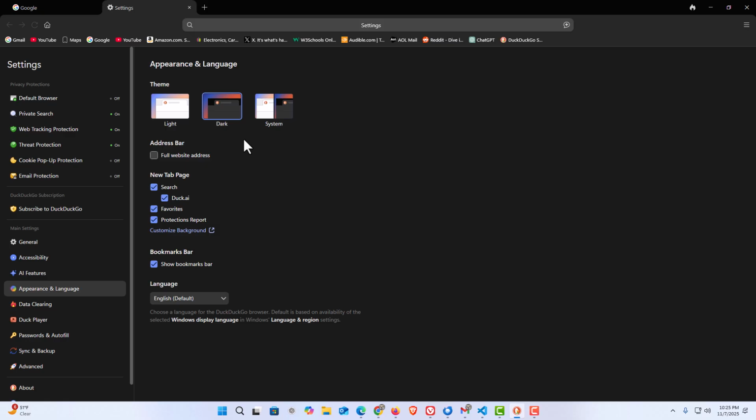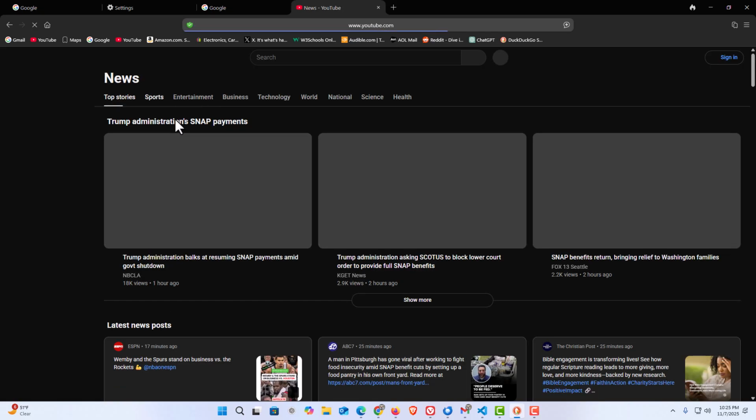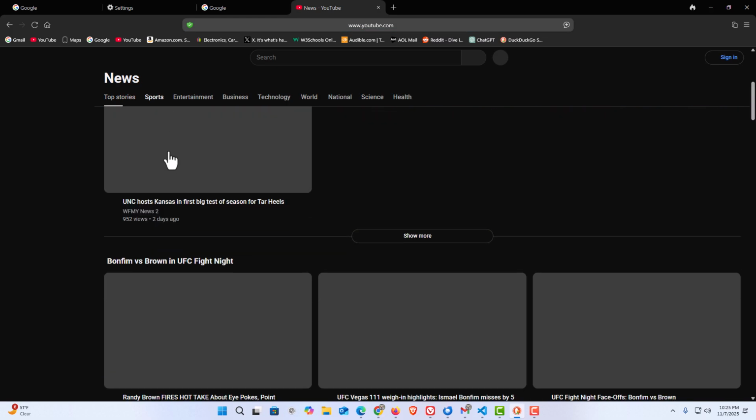And as you can see, it has went to dark theme. I'm going to open up a couple of web pages under dark theme, Google and YouTube. As you can see, it has went to dark theme.